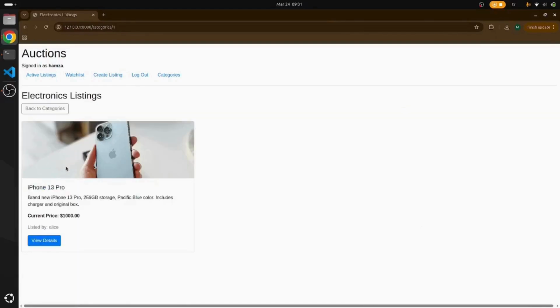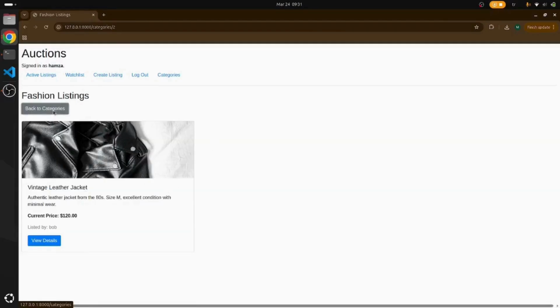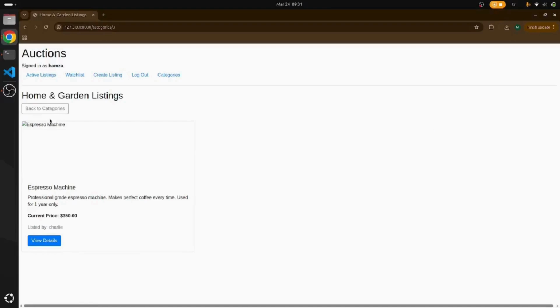Browsing through auction categories. Users can explore listings by specific categories, making it simple to find items of interest.